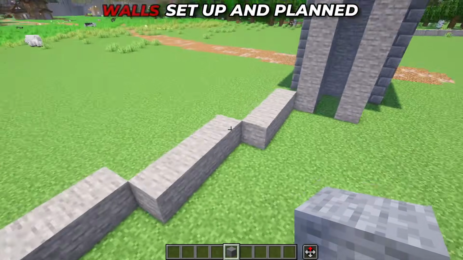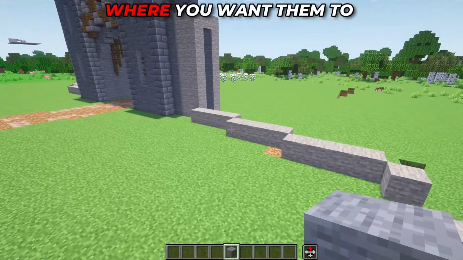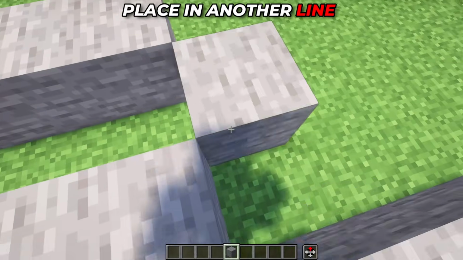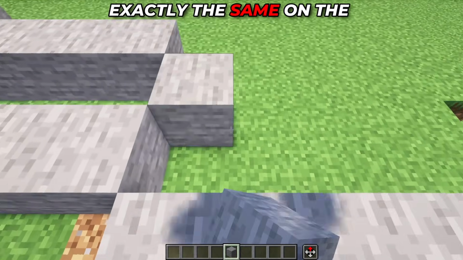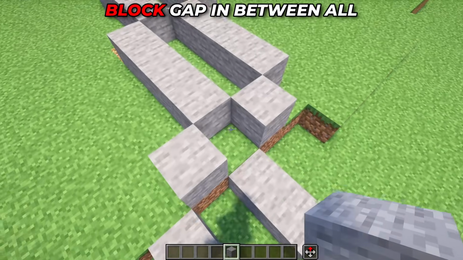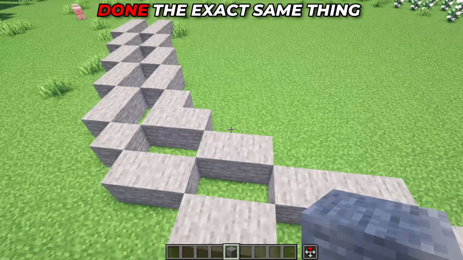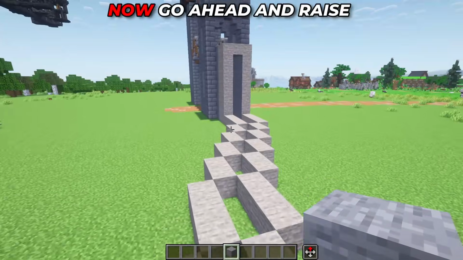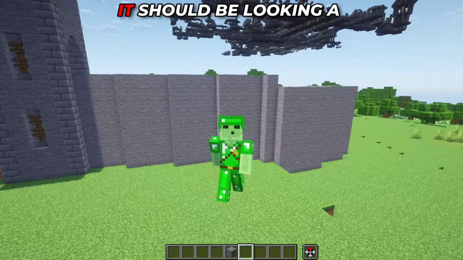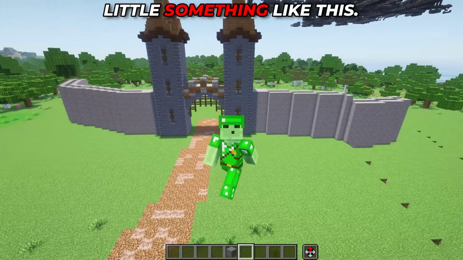Now, once you have the walls set up and planned where you want them to go, go ahead and just leave a 1 block gap and then place in another line mirroring exactly the same on the other side. So there should be 2 lines of stone with a single block gap in between all of them. Now I've done the exact same thing on this side as well. Now go ahead and raise this by another 7 blocks to make it 8 blocks tall in total. It should be looking a little something like this.